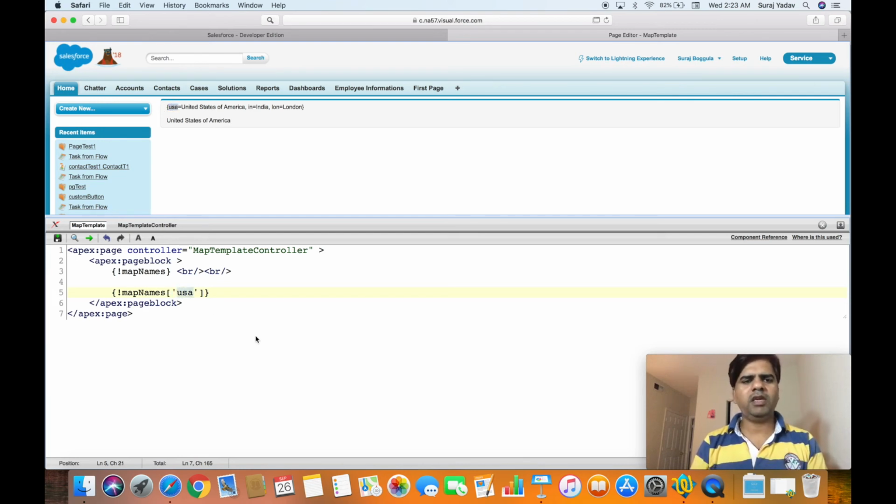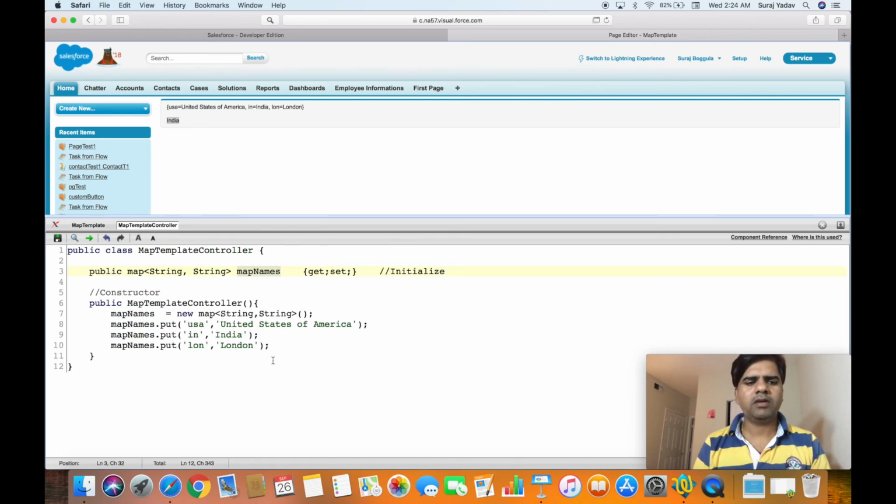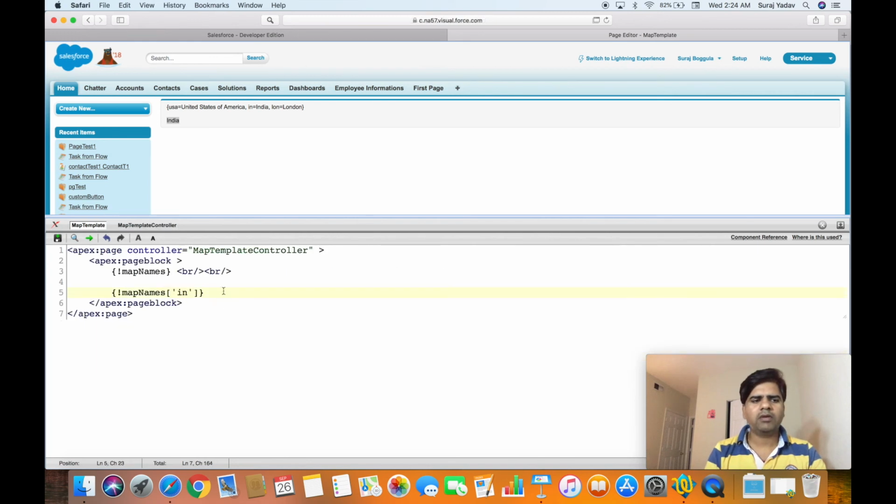Let's use the key for London. I use the key called London. So whenever you pass a certain key, the map is going to print the key's value. See, you got London. Let me print India. I say IN. It's going to print India. See? So the map is holding a bunch of values, and if you want to read those values, you use this particular key to get that value and put it on the Visualforce page.